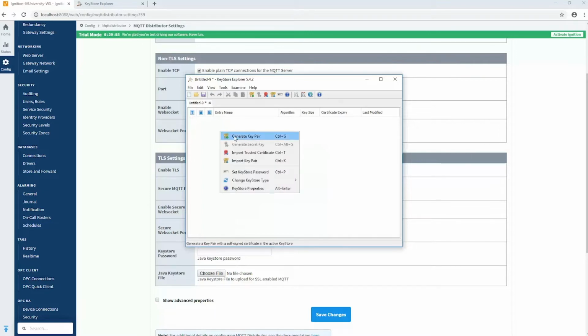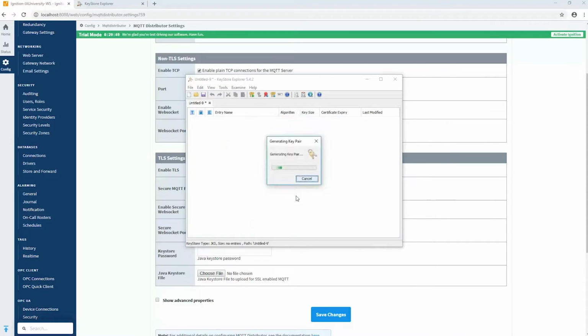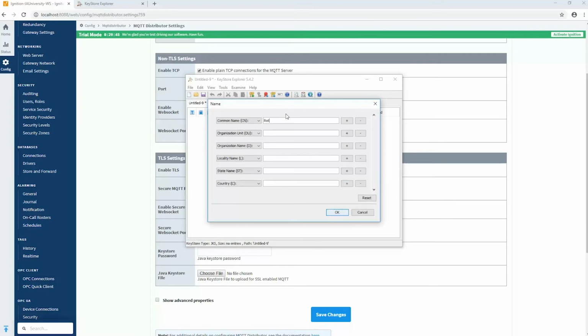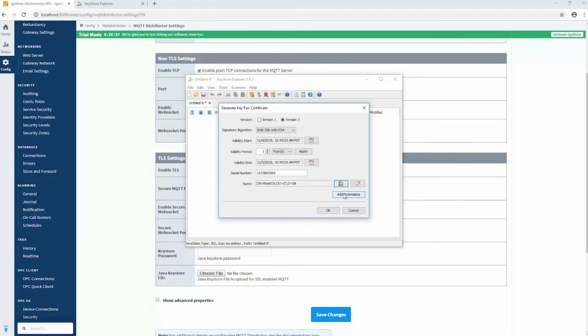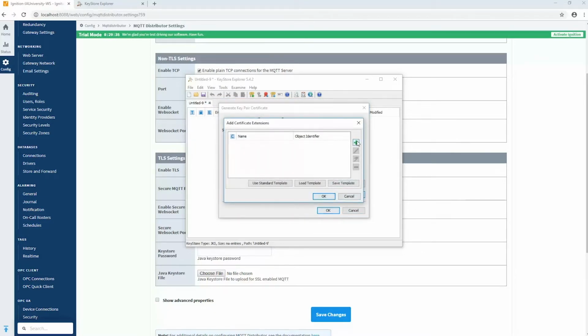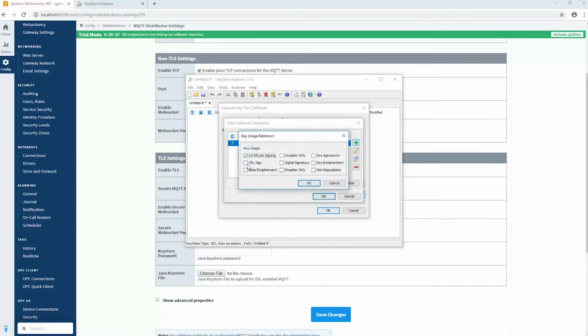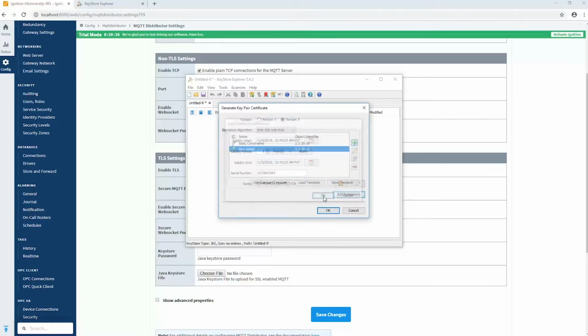So I'm going to right-click first to create our root CA. I'm going to generate a new key pair, RSA 2048, and I'm going to give it a name, which is going to be root CA for IT, and organization will be IA. Now we have to add a couple of extensions to this, to let it know it's a root CA. The first one is basic constraints. I've got to check the box for subject is a CA. And the second is key usage, and we have to select certificate signing and CRL sign. Go ahead and press OK.